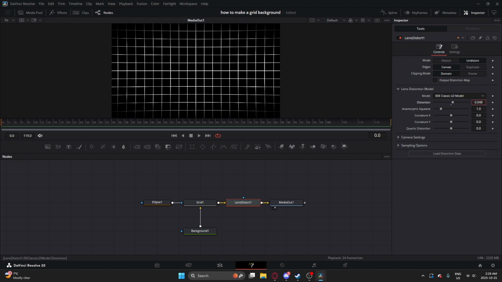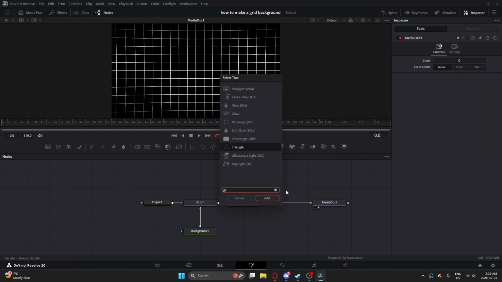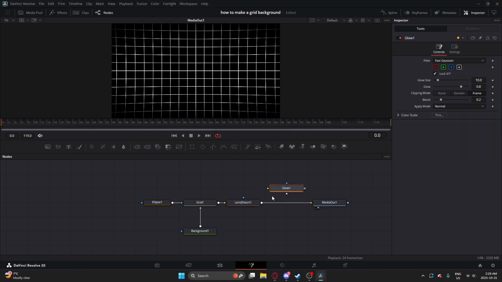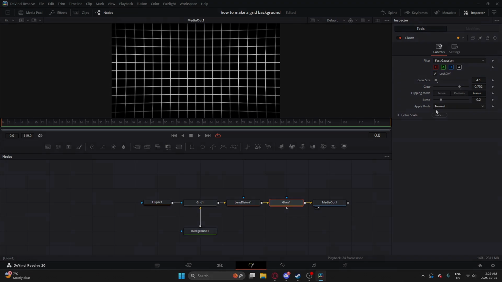Open up the lens distortion tab and increase the distortion to your liking. I don't like mine too crazy, so I'm going to leave it like that. The last thing that we're going to want to do is add a glow node. This is just going to help spice things up just a little bit more. I like my glow to be a bit more neutral, leaving the grid to have a more natural look. And with that, we have a nice grid background.